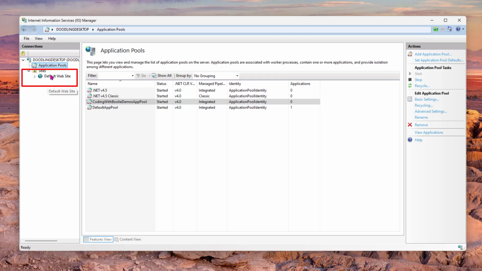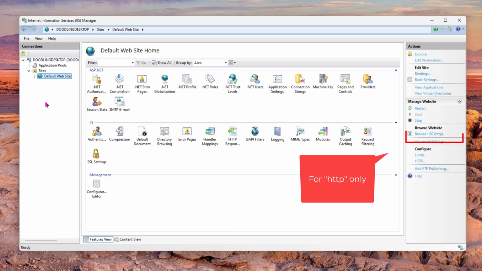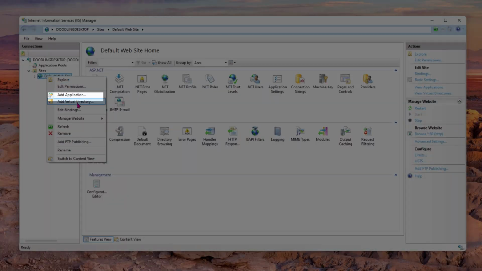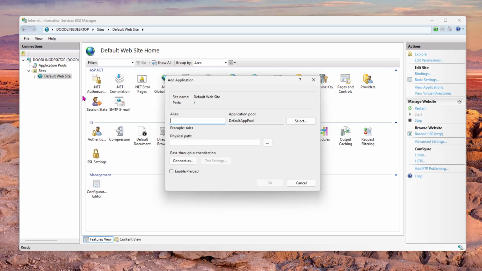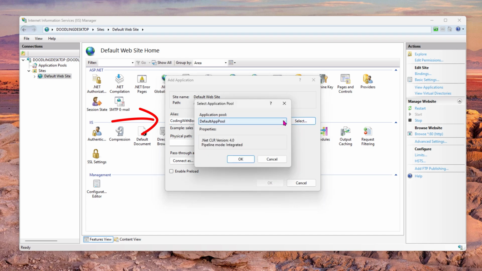Let's add the web app in IIS Manager to deploy it. Right-click Default Website under Sites in the left panel and select Add Application. Port 80 is for HTTP only. Enter your website name in the alias field. Then choose our dedicated application pool by clicking the Select button.